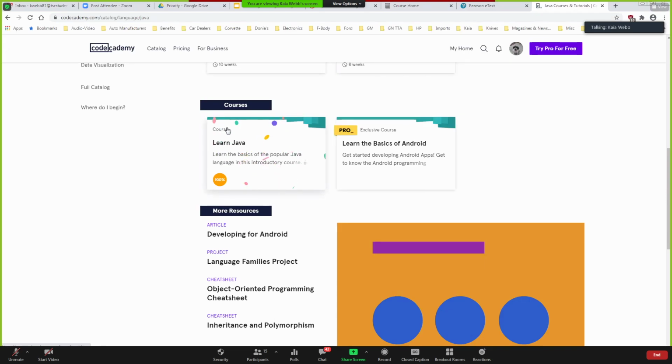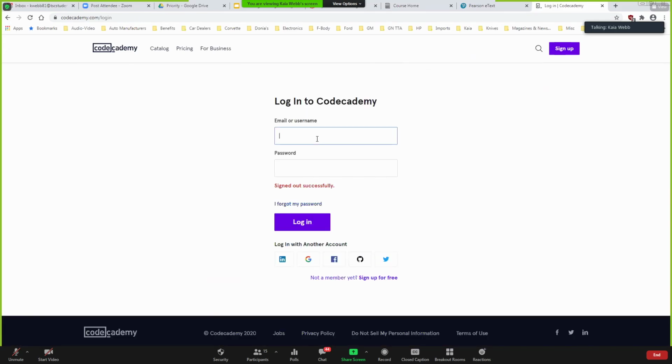Is anybody having trouble getting on there? All right, so what I'm going to do is log in with Evan's account just so we can use his already reset one.